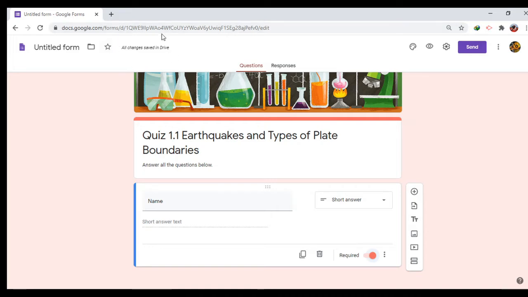Makikita rin po natin dito sa upper left side ng ating Google form na nakalagay all changes saved in Drive. And whenever you try to change something or add something in your form, lagi siyang saving. So, ibig sabihin, hindi tayo mawawalan ng work. So, kung mahaba na yung nagawa natin, masisave pa rin siya. And saan siya masisave? Sa Google Drive natin.